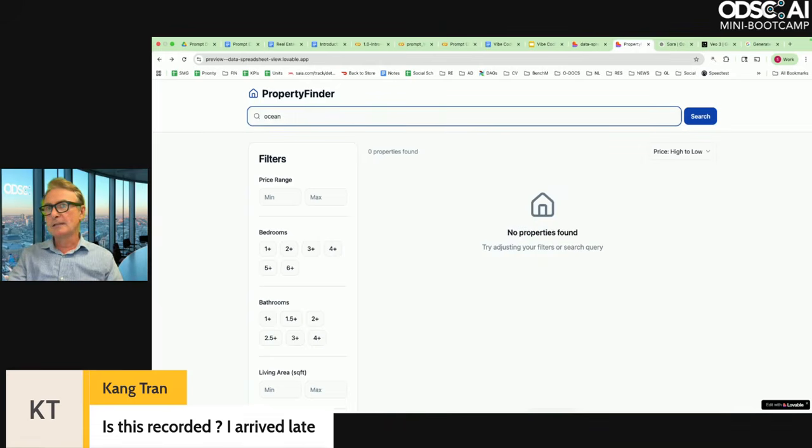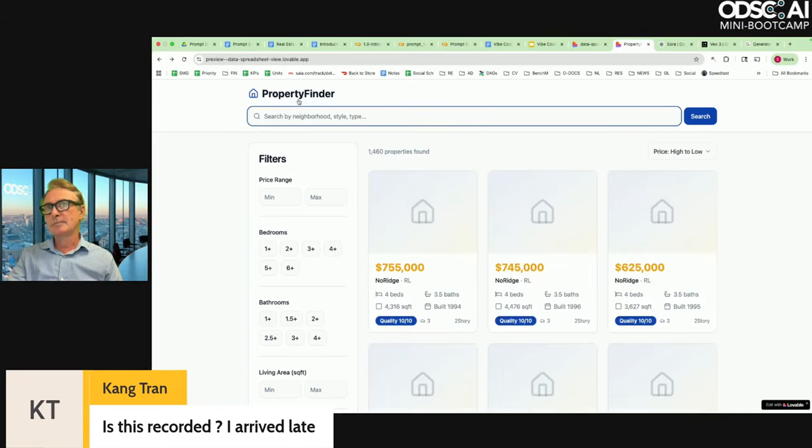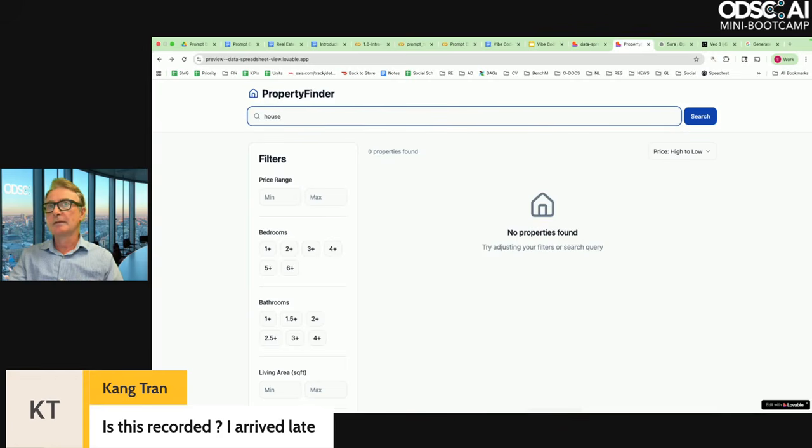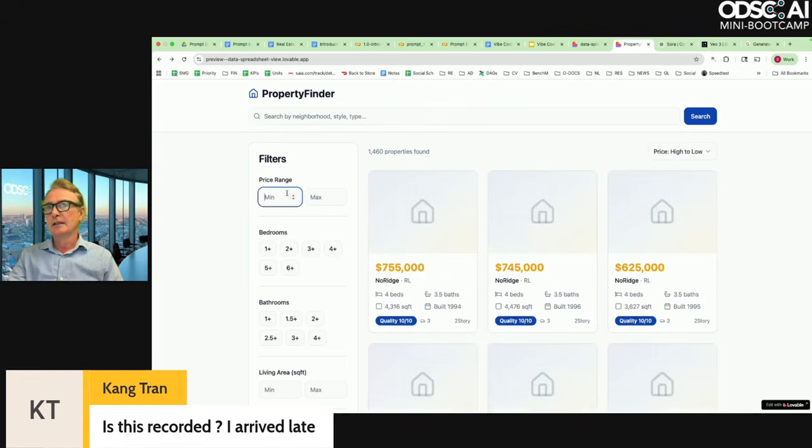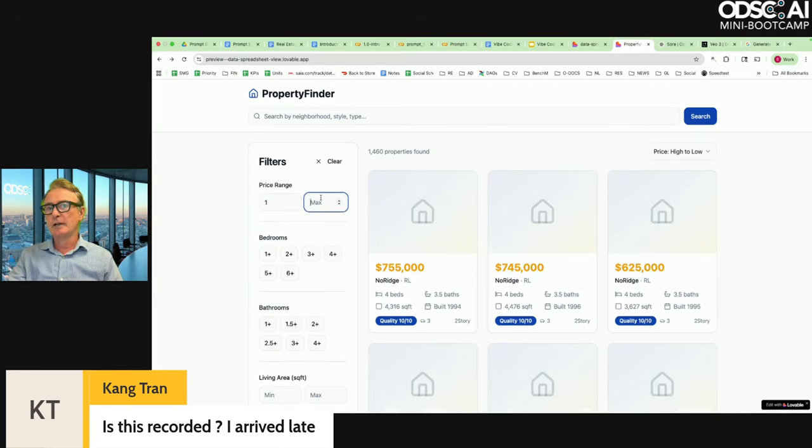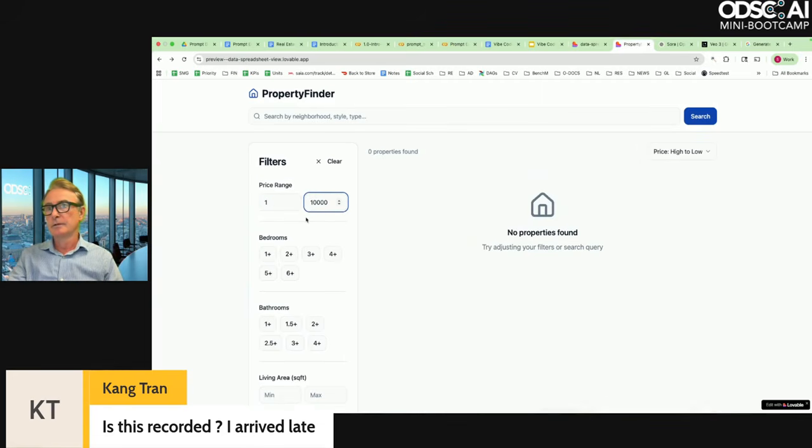We know from last week's lesson, this search box does not seem to be working. If I type in house, nothing. Does the range work? $1 to, nope, nothing's working. So don't blame me. This is exactly what I'm talking about. Even with that strong prompt, out of the box, it's not working. So I will have to prompt it to get it to work around this.